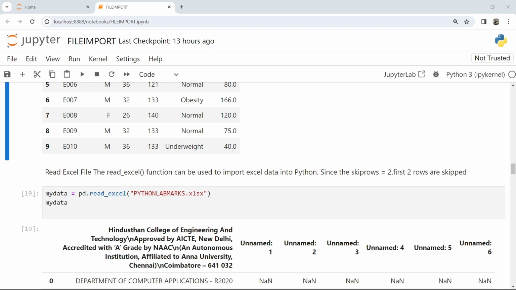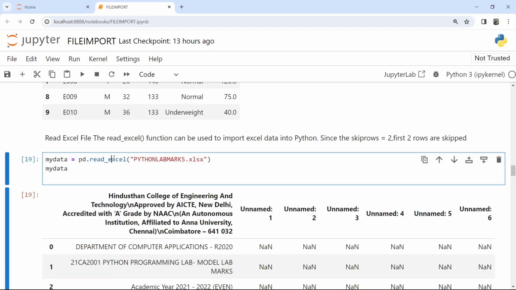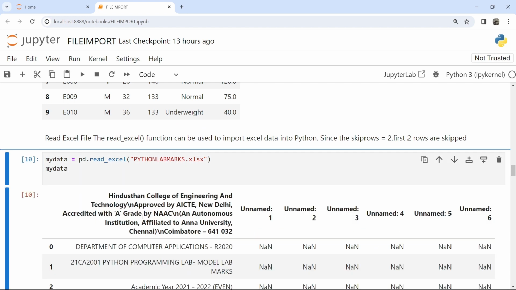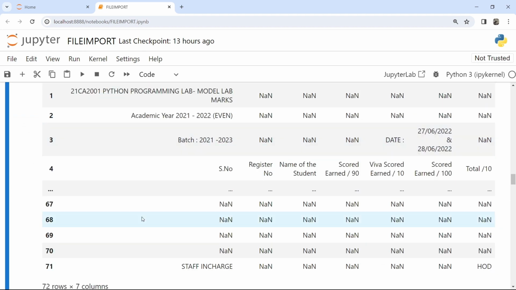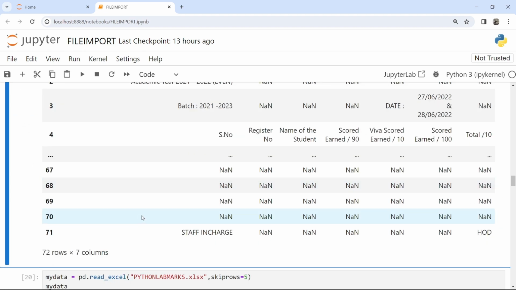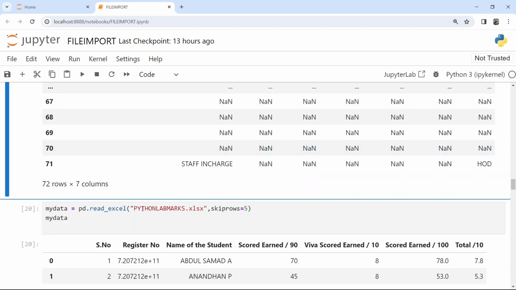So now let me join back. Here I am going to read my python lab marks.xlsx file. When I executed this particular command, this is how my output has been generated, which means all the empty values, all the initial rows are also given in the output representation. But according to my case, I want only the information from register number 1 to register number 50, skipping the first 5 rows, that is the header information of this particular Excel file.